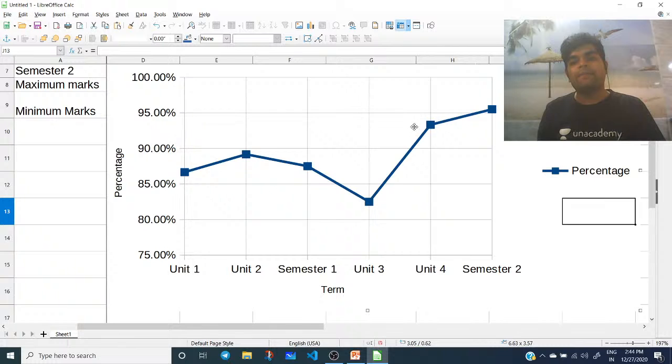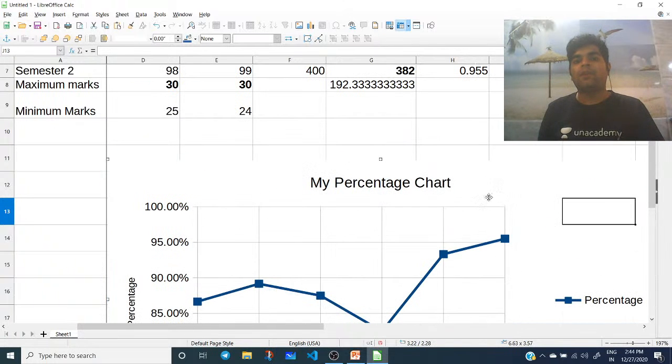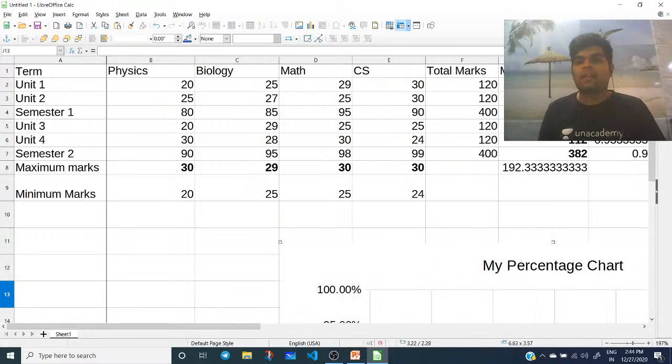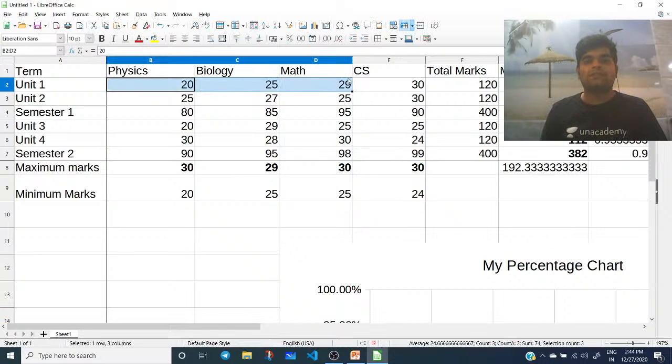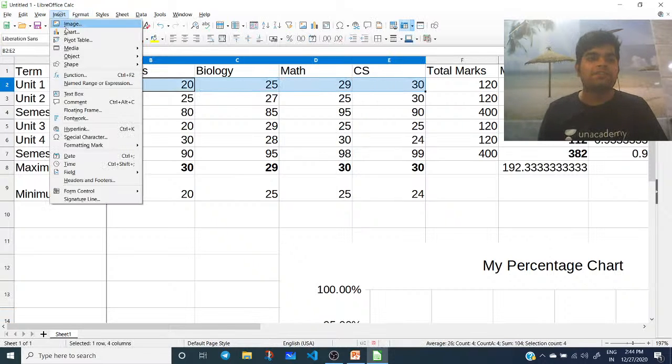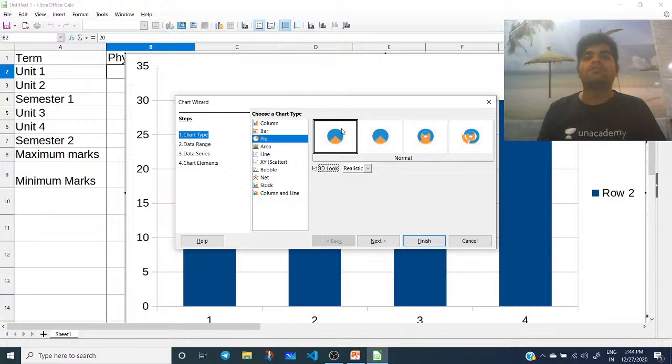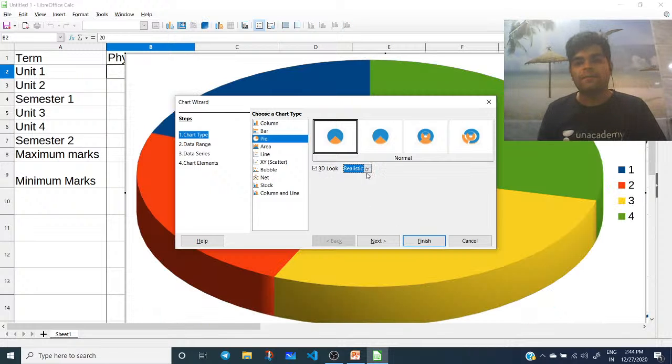You can even make a pie chart. Like for example, तुम्हें 120 marks. For example, मैं unit test का pie chart बना रहा हूँ कि मेरे 120 marks में से मेरे को कितना marks कैसे मिला है, क्या percentage है उनका. So first of all, this would be my entire part. Insert chart. So कौन सा chart? I need a pie chart. Normal 3D look. 3D look चाहिए तो 3D realistic.